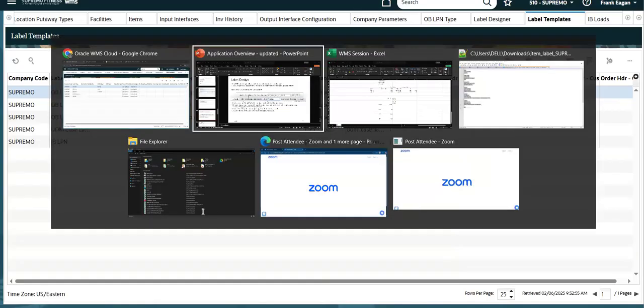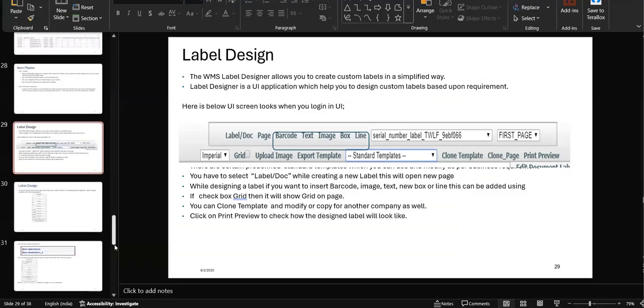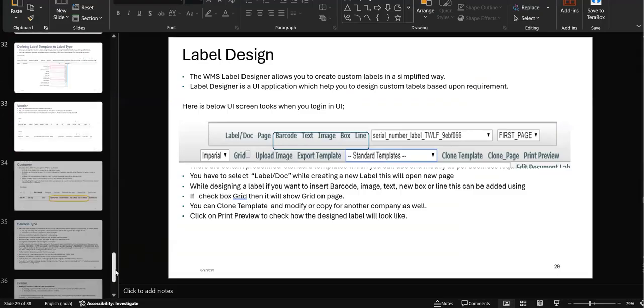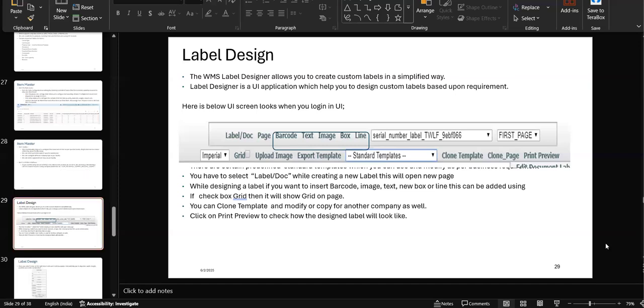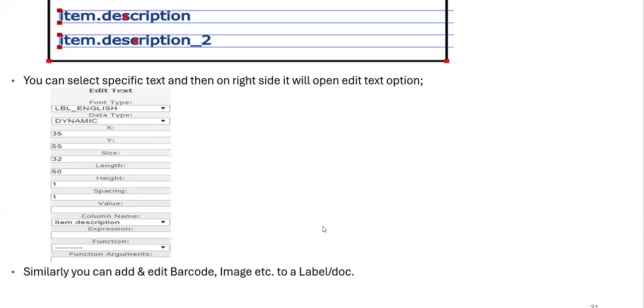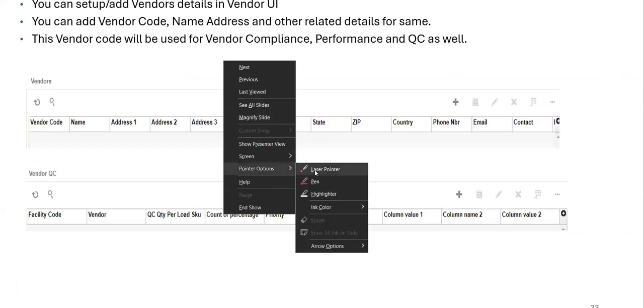So today there's very little remaining from the application overview. We'll try to complete this, and we'll also start the inbound sessions. Okay, so the next thing we have is vendor.